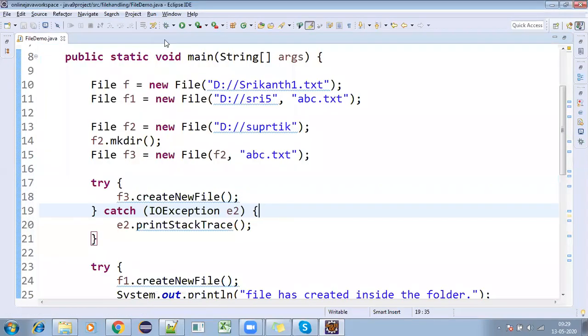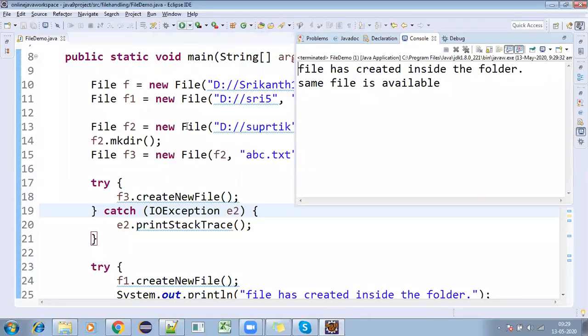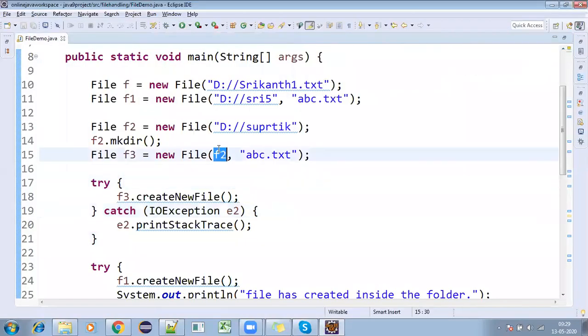Now I'm trying to run this program. In the Supratik folder there is an abc.txt file. By using a reference also, you can pass the directory, and you can create the directory, and you can create the files here. That is how you can create the file, create the directory, pass the directory, and pass the reference of the directory.